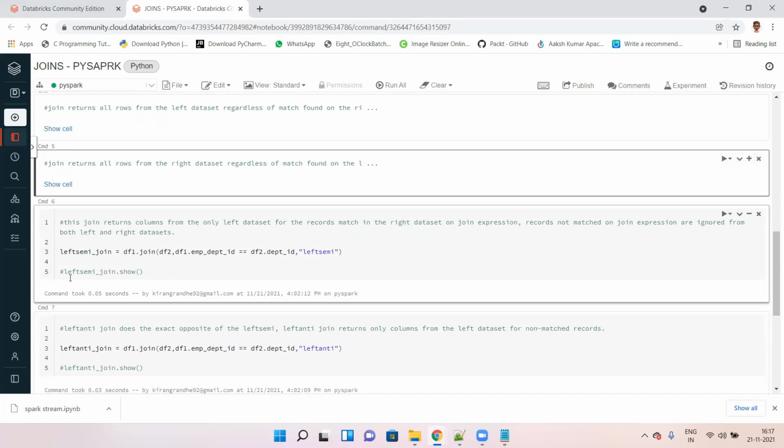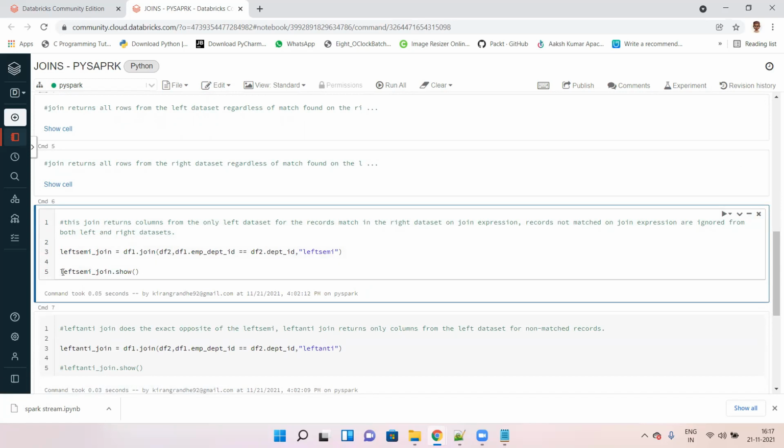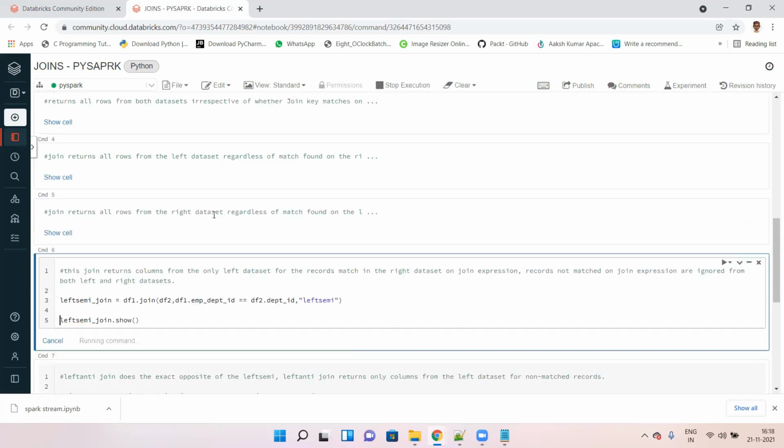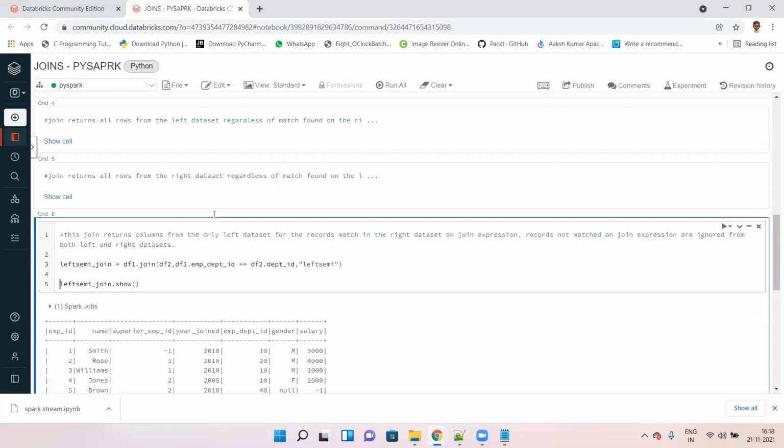Okay, next it is left semi. Similar to left join, but what is the difference between left join and left semi? In left join we will be getting all the data from the left table and also the matching records from the right table. But for the non-matching records we will get null. Here we will be getting only the matching records from the left table. All the non-matching records will be removed. So let me show you the difference.